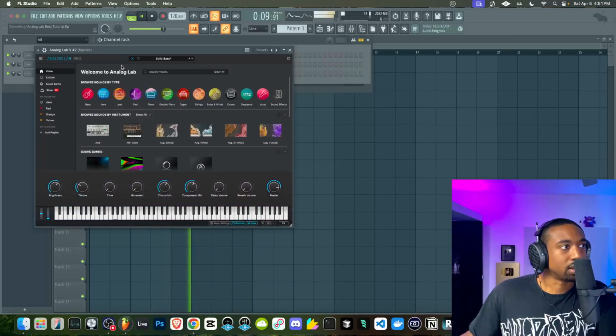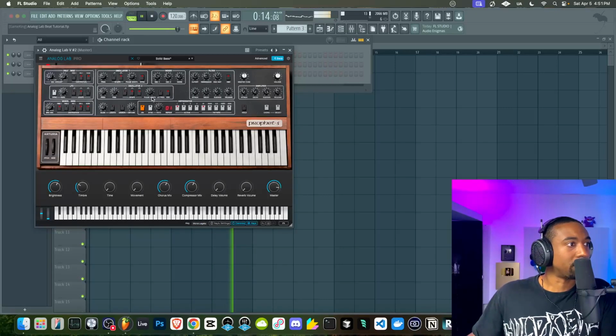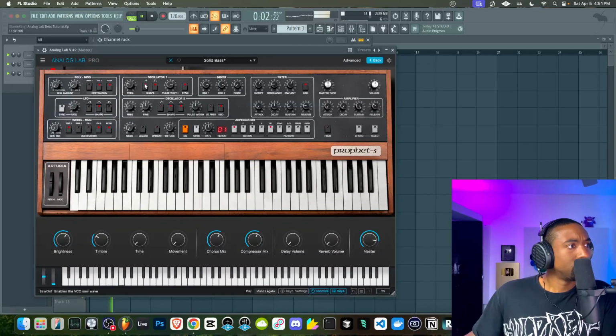Let's go to the actual plugin. Let's go to library, explore. So this is a Prophet 5 sound. Let's open up the Prophet 5. Let's see what we could do to change up some of the tone here. Let's make this a sawtooth.